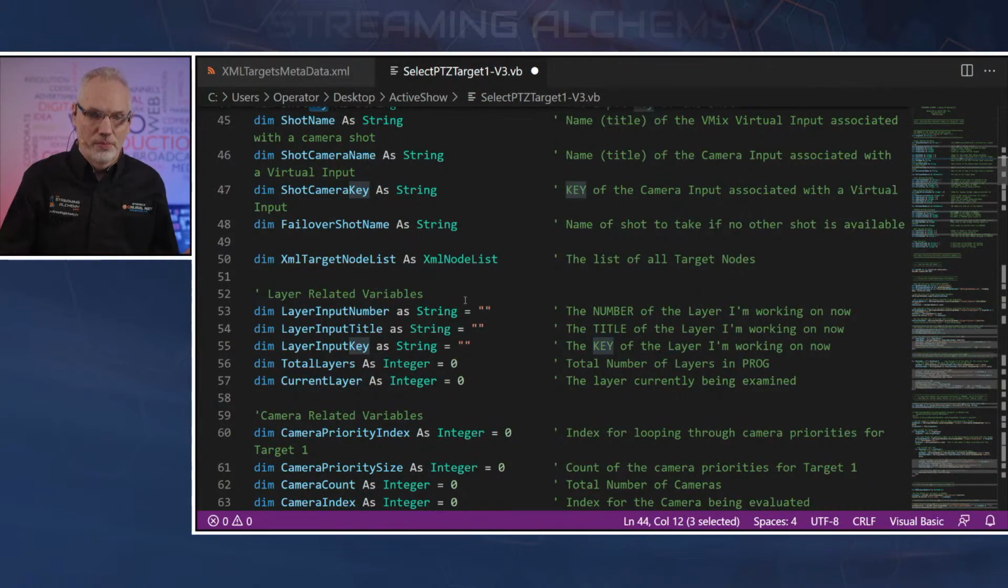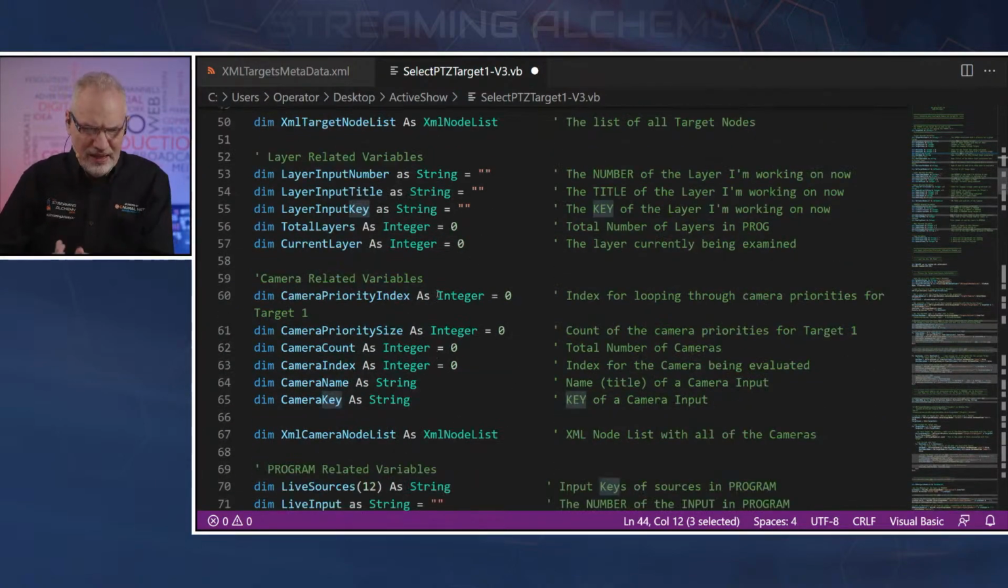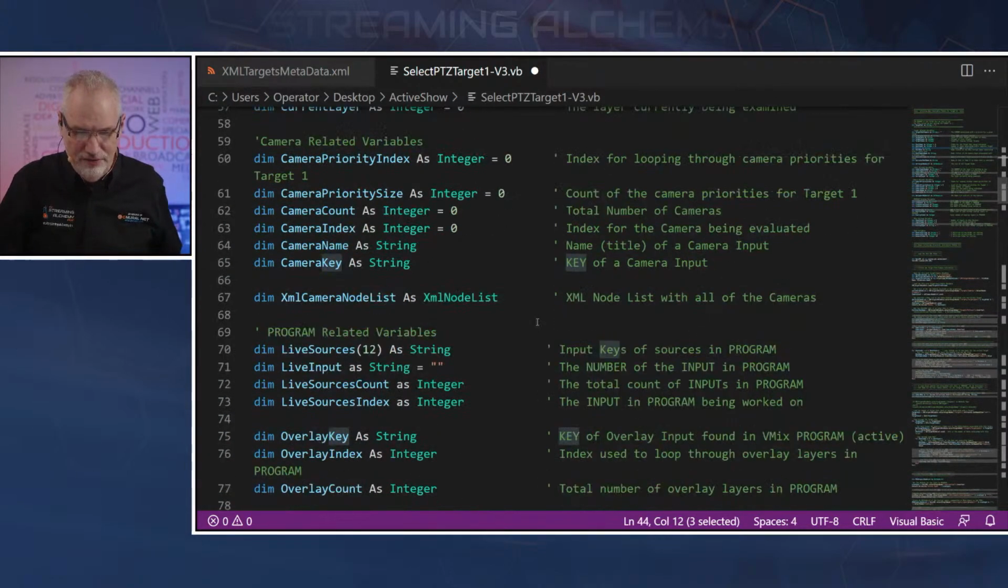So if you had a multi-box shot where maybe you had 3 or 4 cameras in there, or other types of assets and cameras that you want to display, we not only have to go and read the base input, but we have to look at all the overlay layers that are sitting on top of that to make sure we know exactly what cameras are live at any given time. So we have all that information that we handle in with the layer variables, and then all the camera related information we have here.